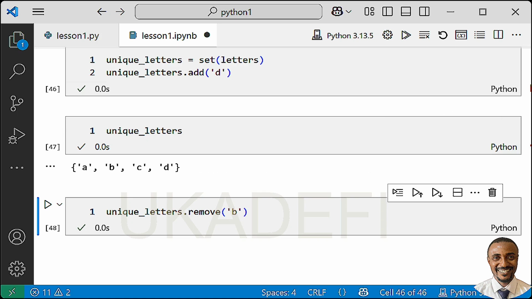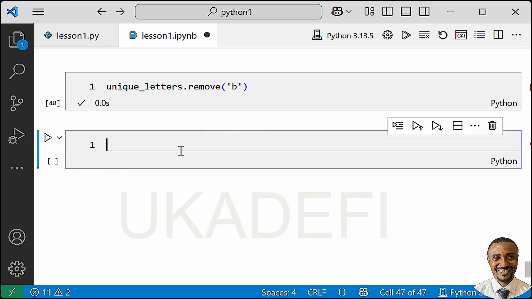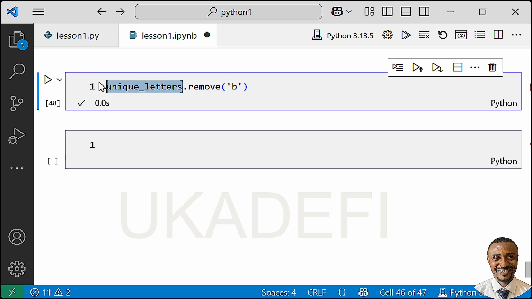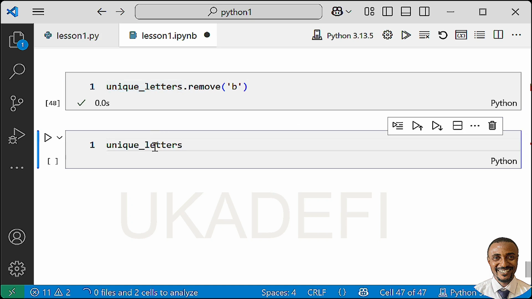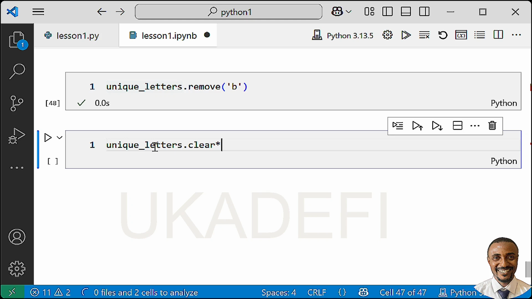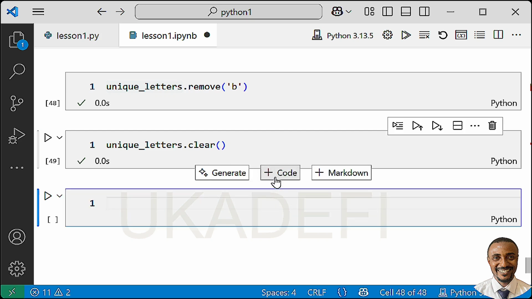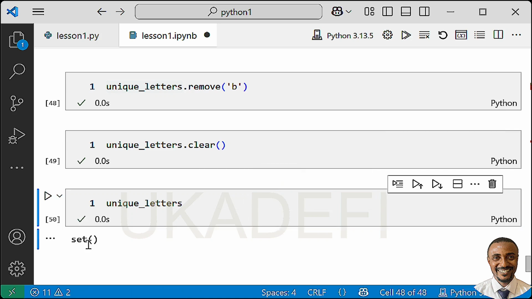And what if we want to clear all the items from this set? Remember, the set works like the list. All we need to do is copy this to make our work faster, and say dot clear, and we have our brackets. If you run this now, you will clear everything and your set will become totally empty. Let's see if we have anything in that set. You see the set is totally empty.